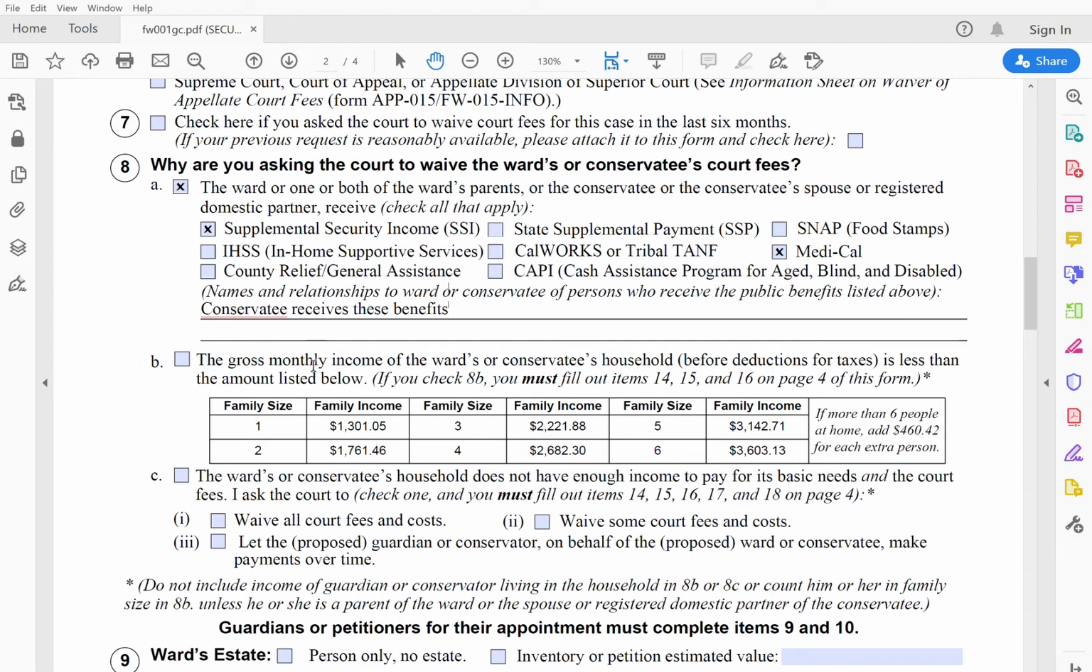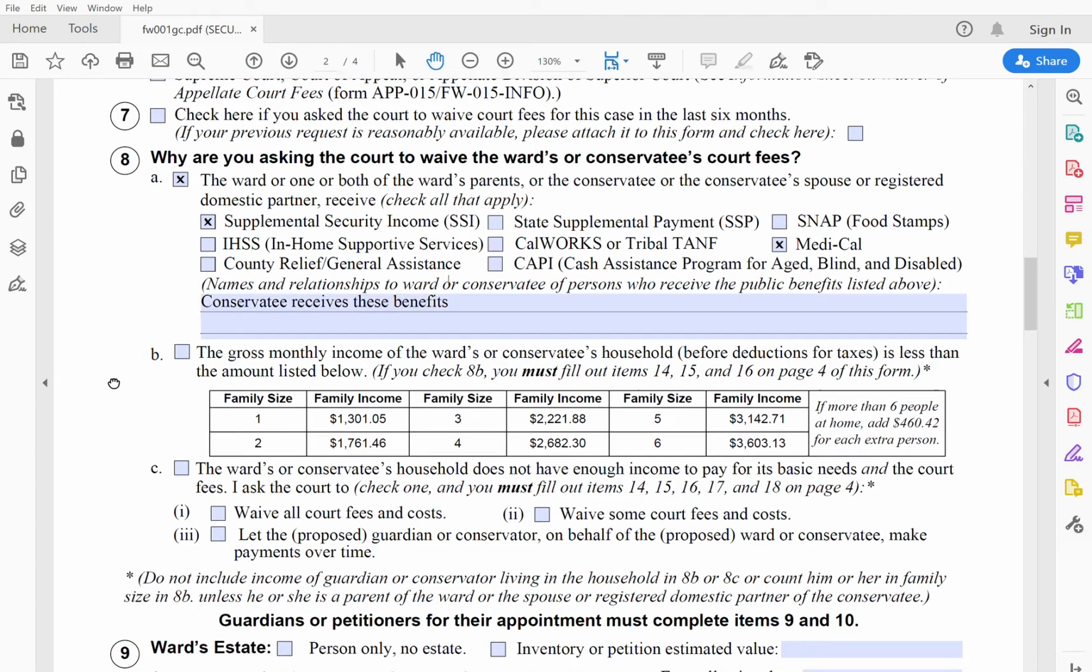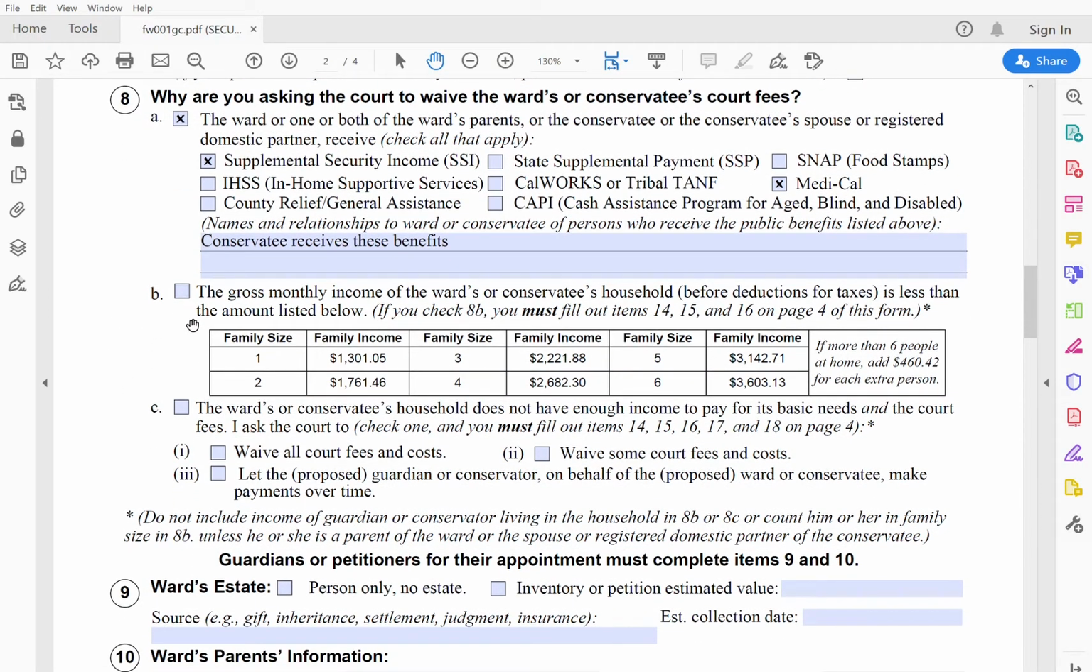And for the rest of this, if you're trying to do a fee waiver based on income, it can be a little trickier and there's more scrutiny. But let's go through it, okay? Because we have to tell the truth on these, and let's do that.